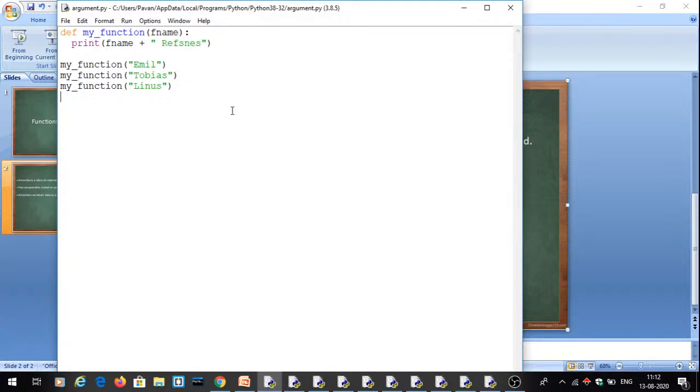Here I have declared a function definition. This is the argument. We need to write an argument by enclosing it within parentheses or round braces. I have written a print statement here. What you need to notice is that here I have written an argument. This is also called a parameter.